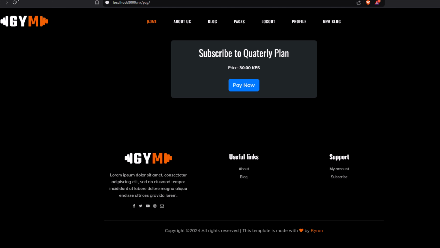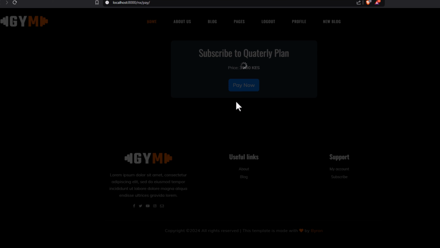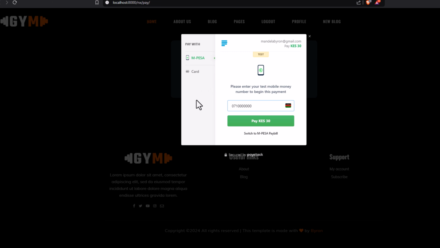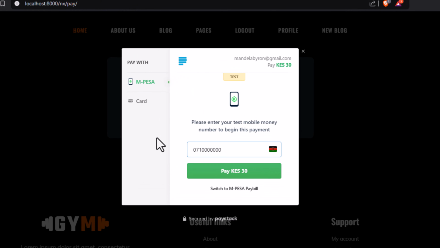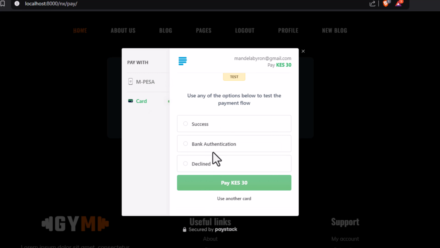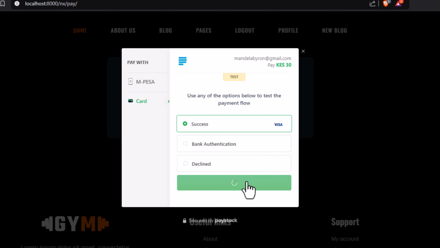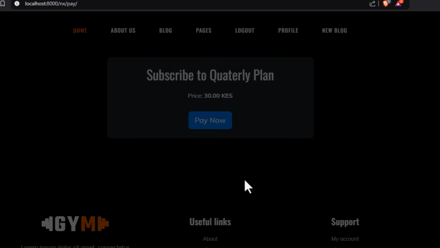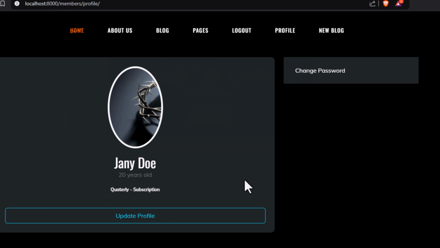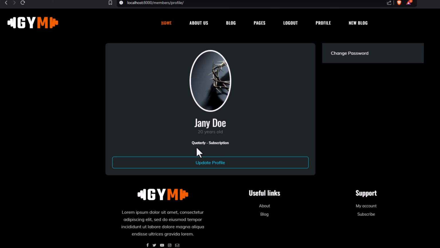I'm currently running this in test mode, so you can just test it. Click on Pay Now, and you can see we can pay by either M-Pesa or by card. You select card and pay that amount. And you can see the subscription has been updated.